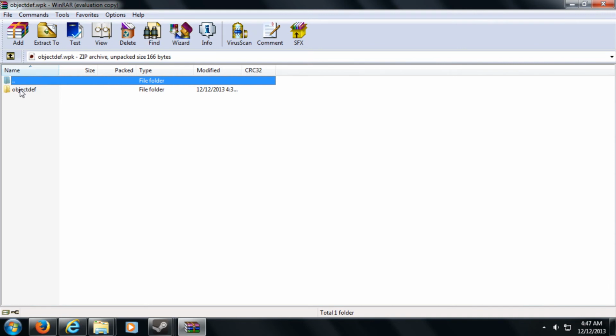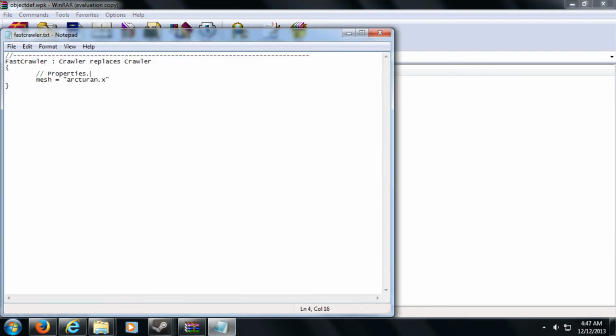And I mean, now this is all zipped up. I mean, we can just edit this with WinRAR. We don't need to worry about the unzipped version necessarily. So let's see here. Okay, so I mean, since this is fast crawler, we actually do want to change the speed.